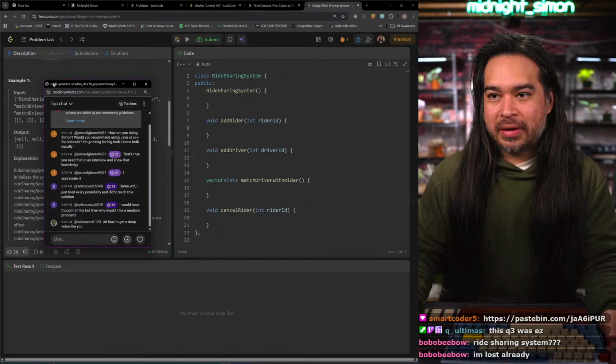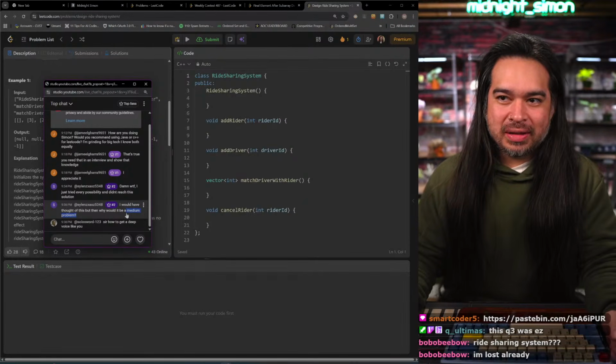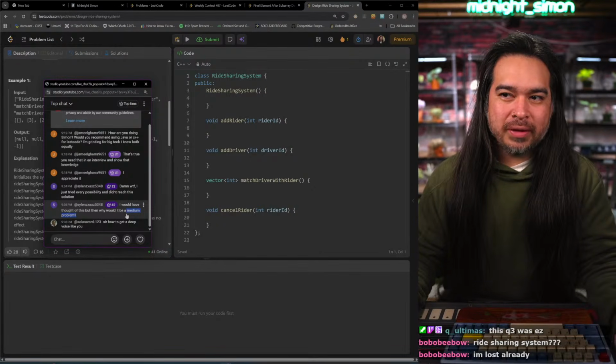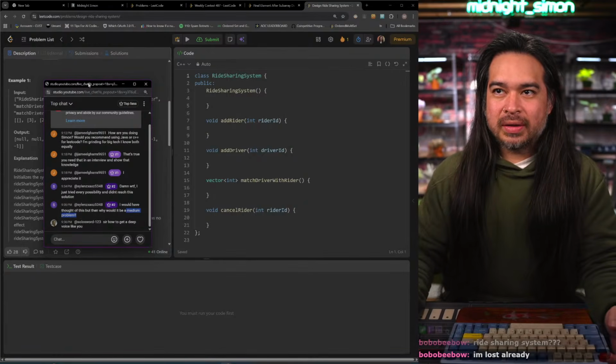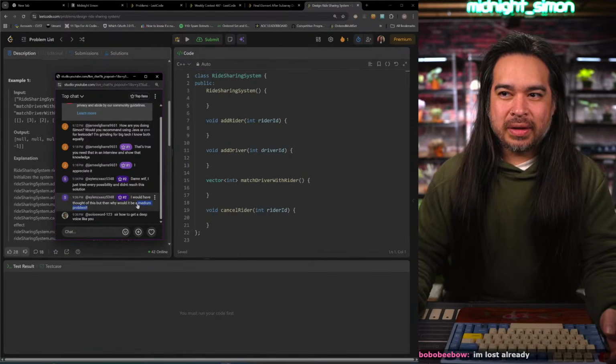I would have thought of this, but why would it be a medium problem? I guess it's medium because the intuition isn't that obvious, or just knowing it's one of those extremes, it's probably a bit difficult to prove. So yeah, I'd say medium seems like the right difficulty there.